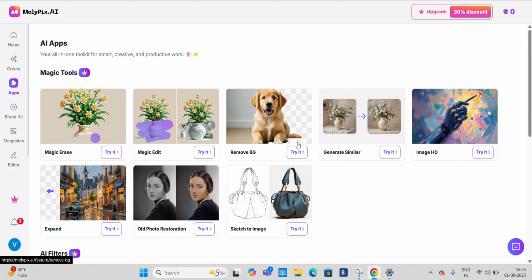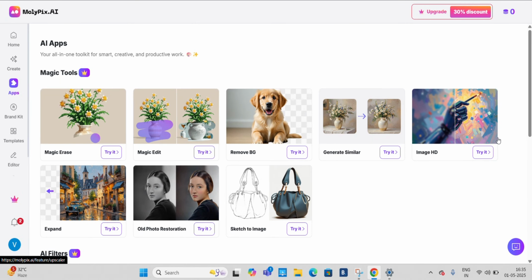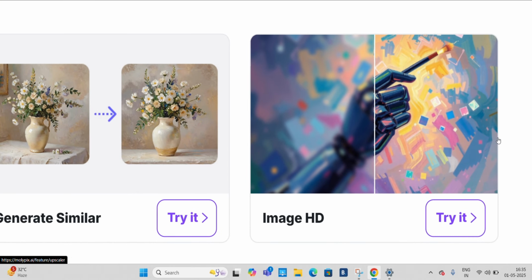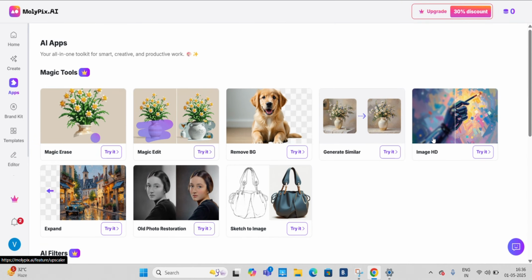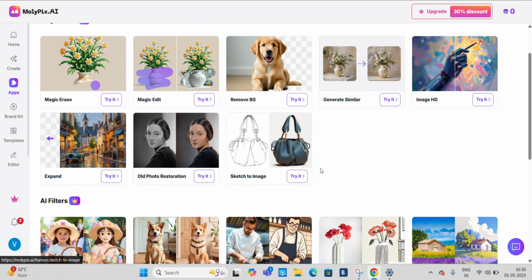You could be removing the background image, and you could generate similar images using AI as well, and you could make the image HD. So if you don't have much clarity, you could be making it HD, and also you could be expanding the image. Maybe it's a portrait photo and you want to expand it a bit. You could be doing that, and you could get the old photo restoration method, a sketch to image method. So just upload the image and you could be doing all of that.